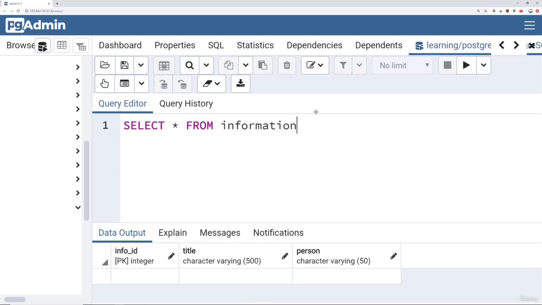Let's go ahead and rename this table. So the way we do this is by saying alter table. We choose the current name, which is information, and then we say rename to, and this will change the table name to something else. Let's go ahead and call this table new info.